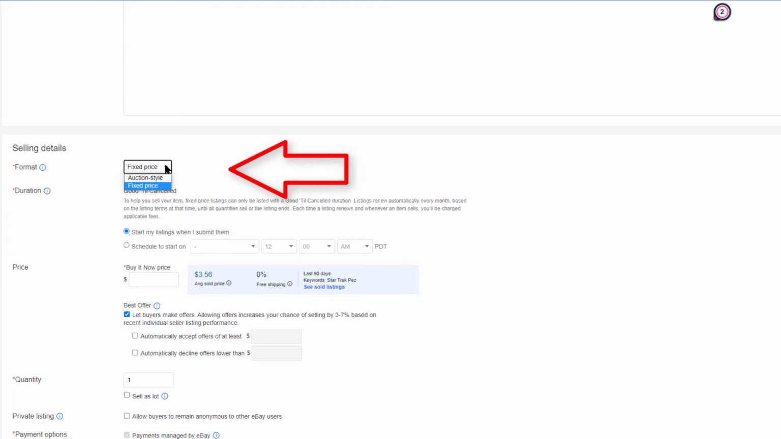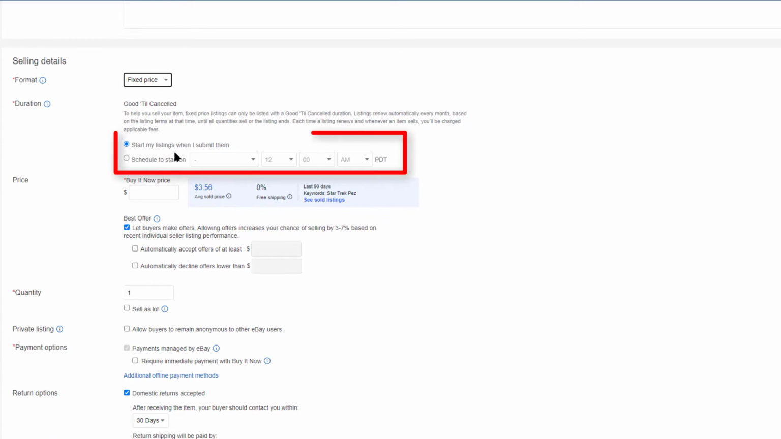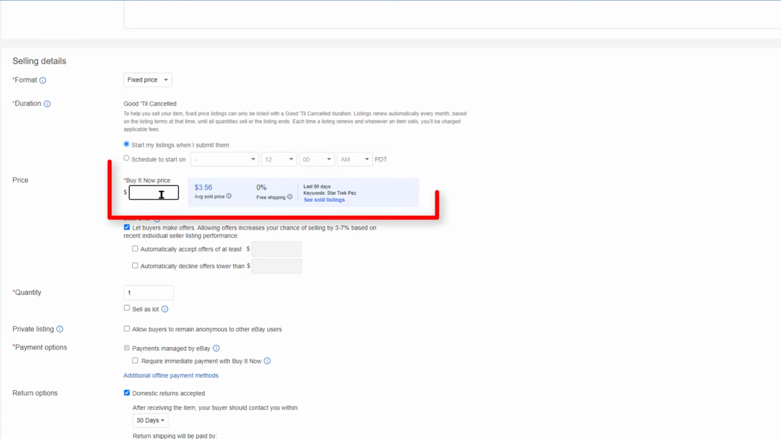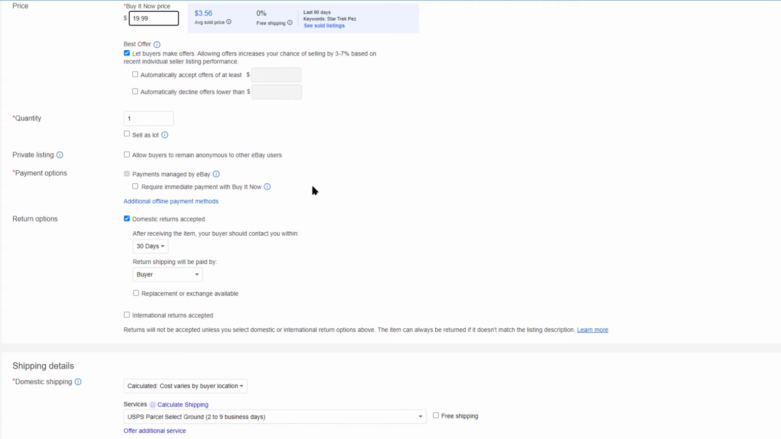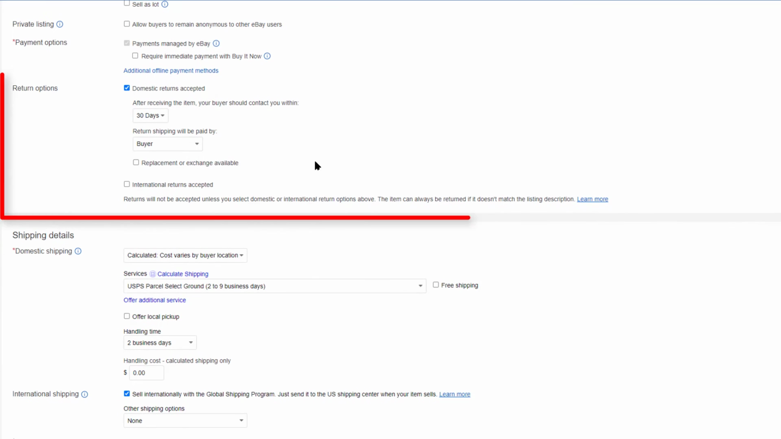Choose whether you want to sell the item buy it now or put it up for auction. Pick when you want to start your listing. Add your price or starting price for an auction-style listing. If you choose, you can add the Make Best Offer option. I always do this. If you have more than one, make sure to add the quantity. Now choose your return options.